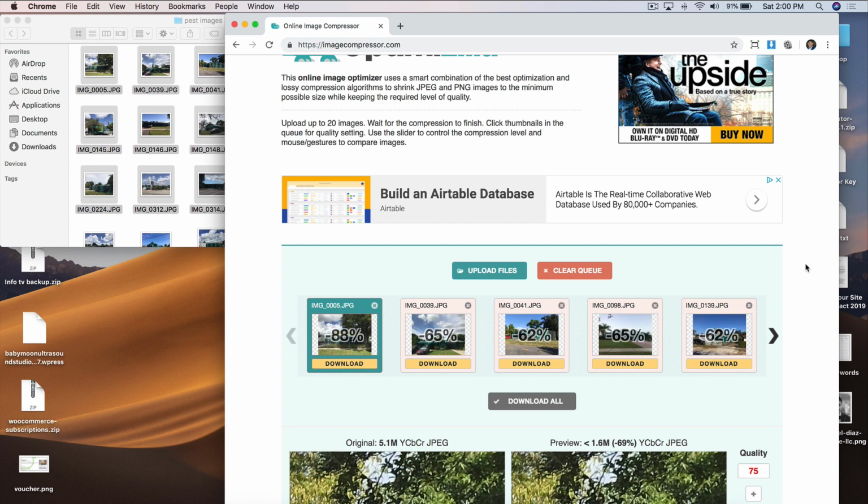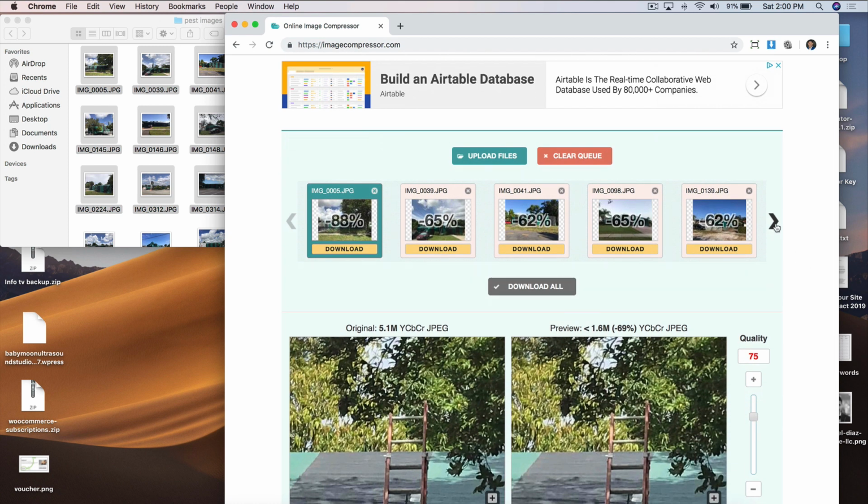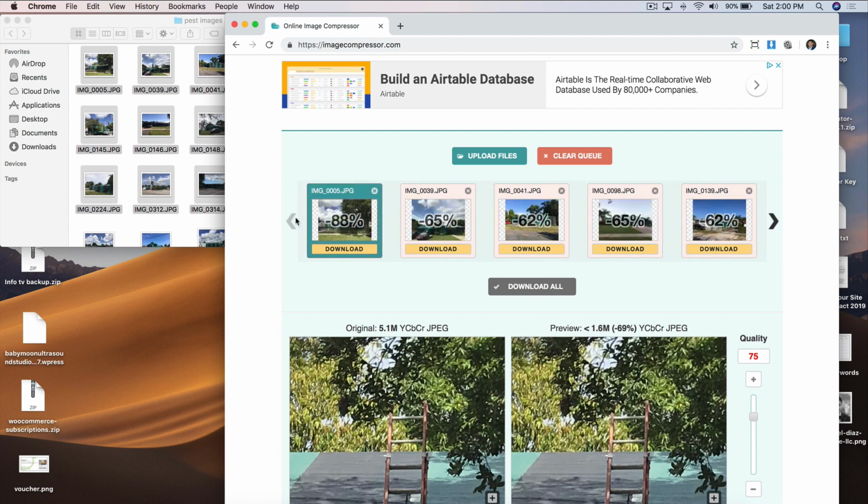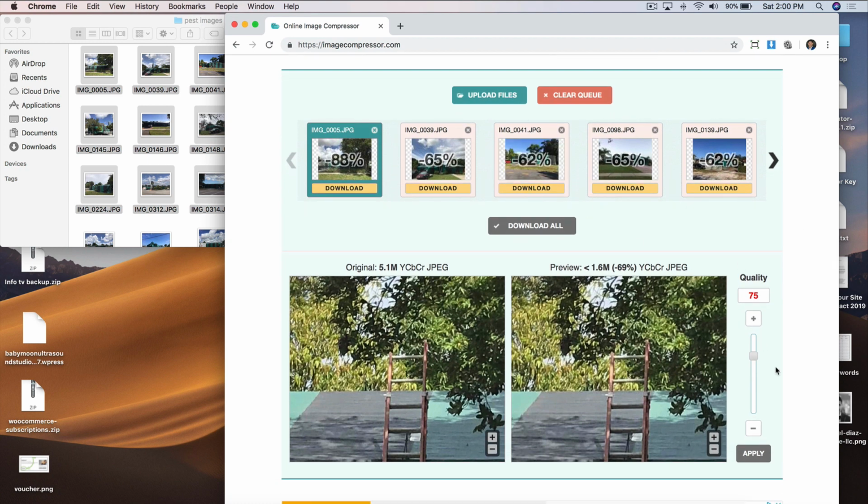So our images finished uploading. They're all here. And it shows us how much each one was reduced. So here we have 70%, 62%, 64%. That's how much smaller the file is compared to the original, which is really good. So we can click here, download all, to save all the new images.